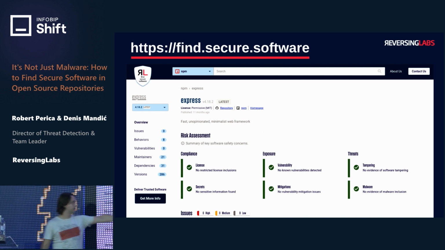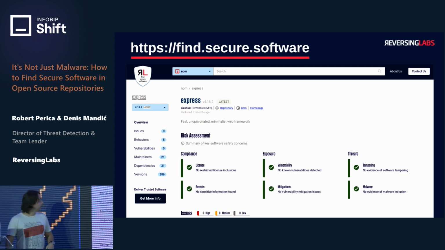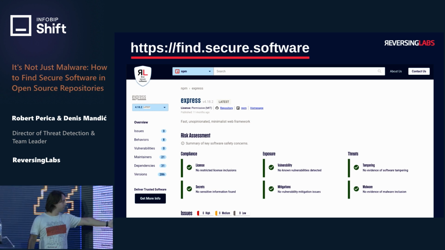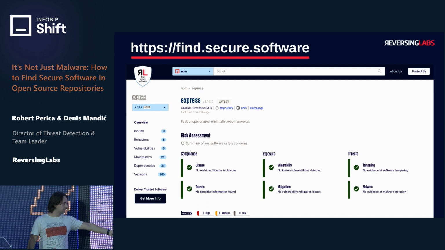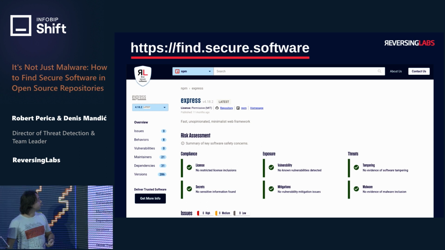We have our three categories. We have compliance. We have exposure. And we have threats. And in this example, on NPM package Express, we can see that a permissive license was used, no secrets were leaked, and so on. There is no malware. It's probably safe to use.